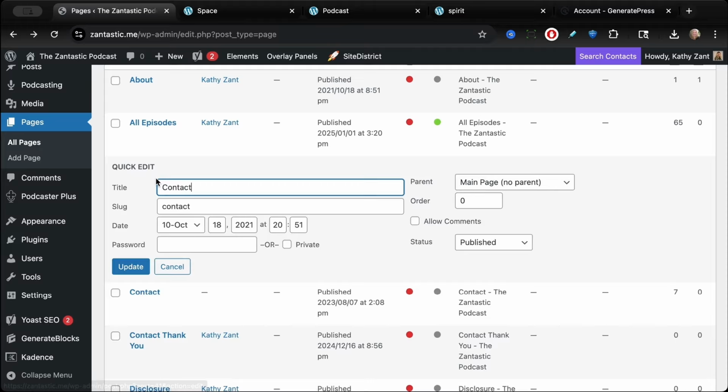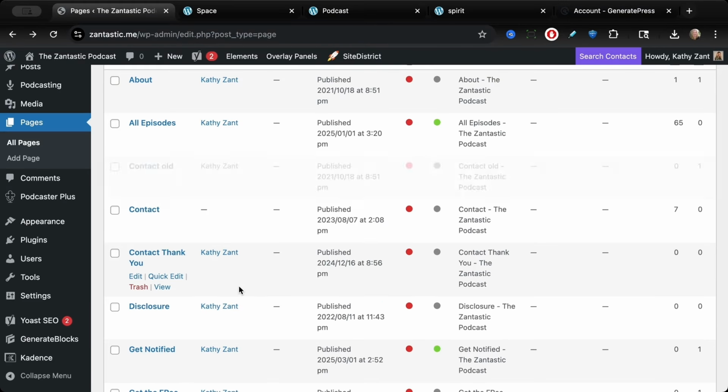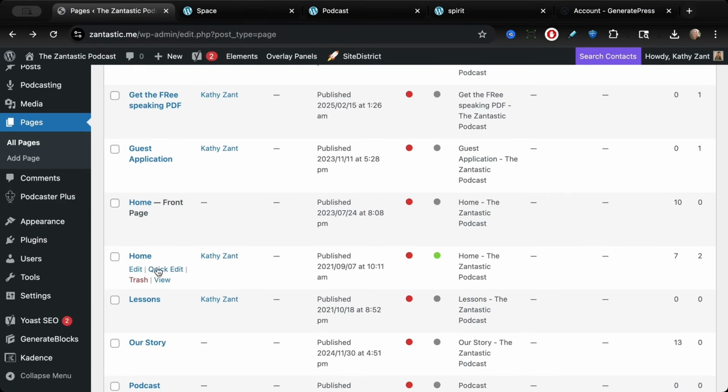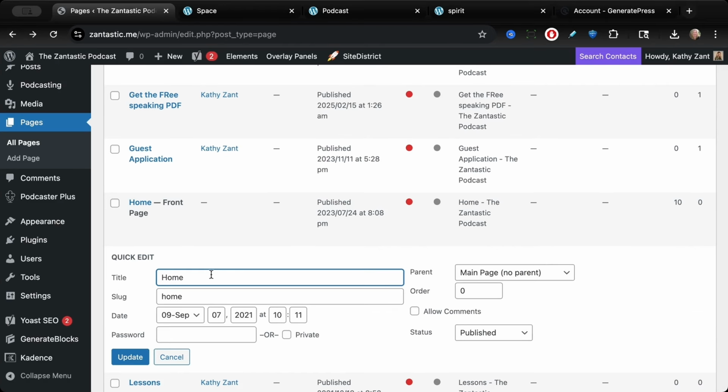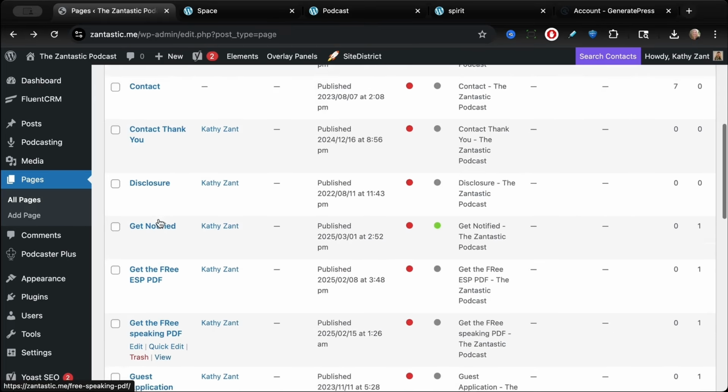And this one I'm going to quick edit, and this is going to be contact old. And the slug, we're going to do contact old, just so that I can differentiate things. And same thing for the home page. I'm going to just do a quick edit, and I'm going to call this home old and slug it home old. And then this one, probably quick edit this just so that it doesn't have the 2. Probably want to do that with the contact one as well.